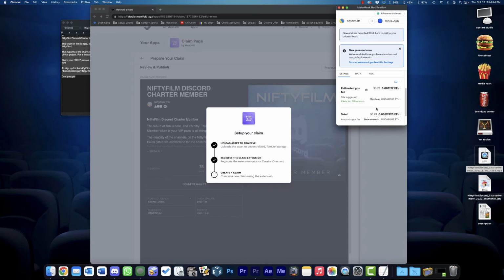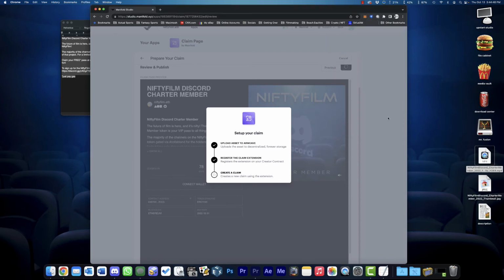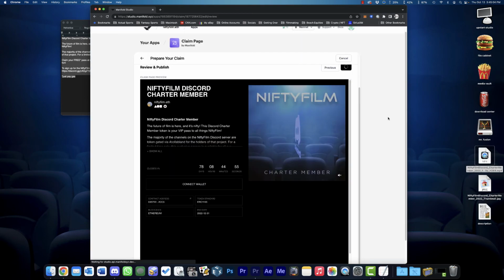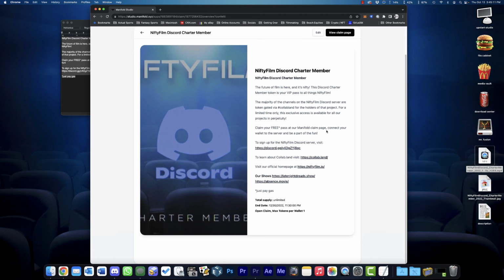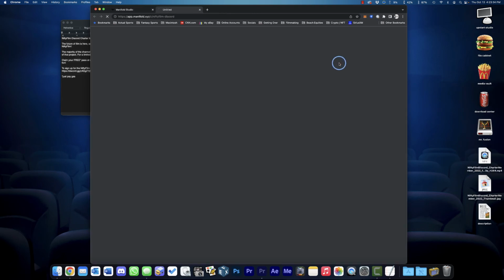And then we have to pay gas for one more transaction to create the claim itself. You can see you had to register the claim extension and then create the claim. The gas was a little bit higher for that. But this whole thing is going to cost less than $10, less than $9. So very, very, what was that, 0.02, 0.04 ETH total. So really affordable, and it sets it up to be a lot of fun as well. And then boom, after it's all done and all the gas is paid, there you go. The claim page is up. There's all the text that we entered in earlier. Unlimited supply ending at the end of the year.